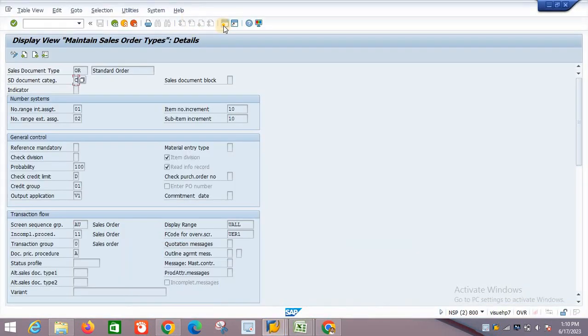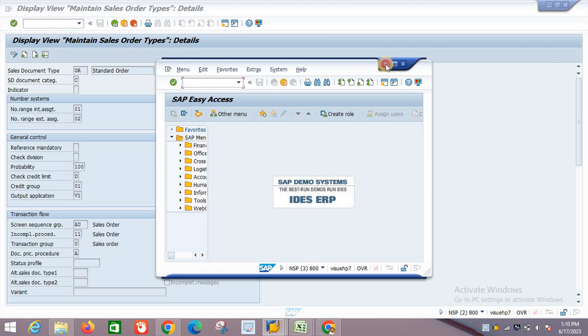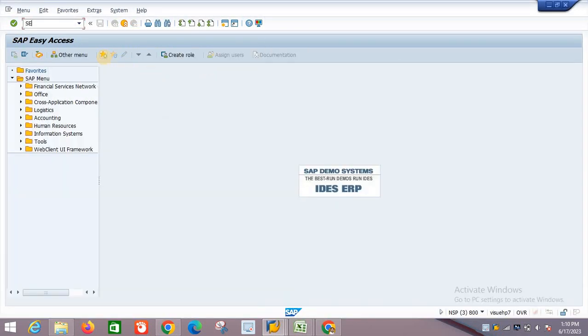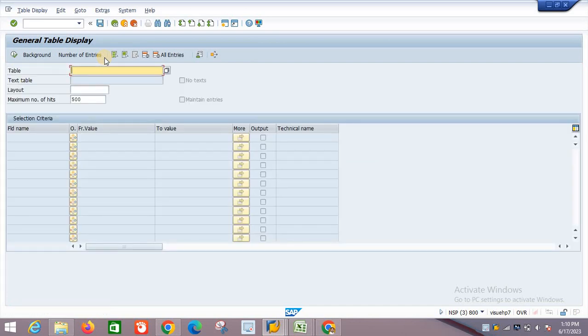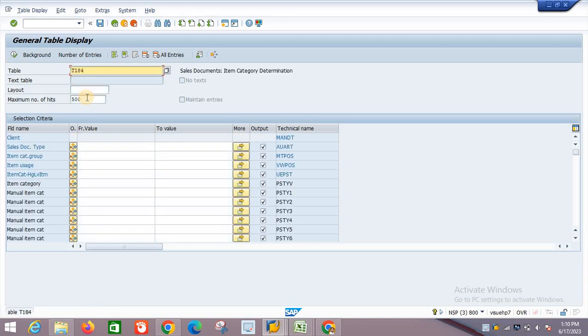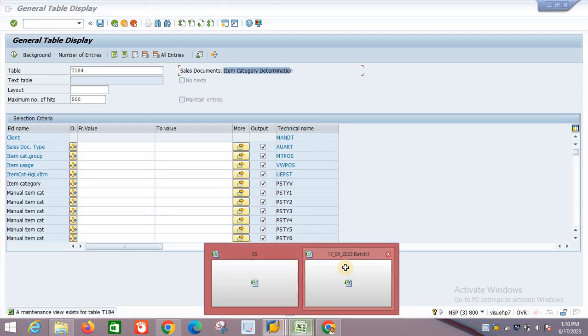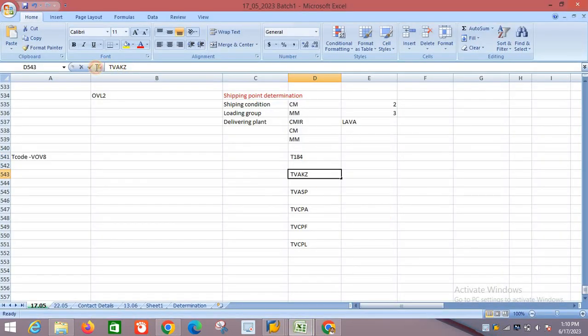What is the T code to display the table? SE16N. I will put that table here. So what is that table? Sales document item category determination. We are going to learn this item category determination in upcoming days. The next table is TVAKZ.